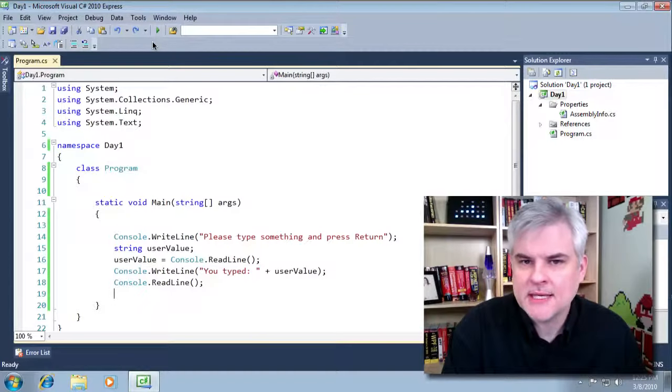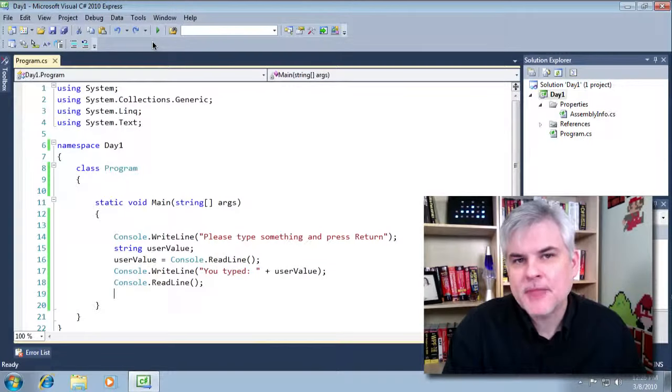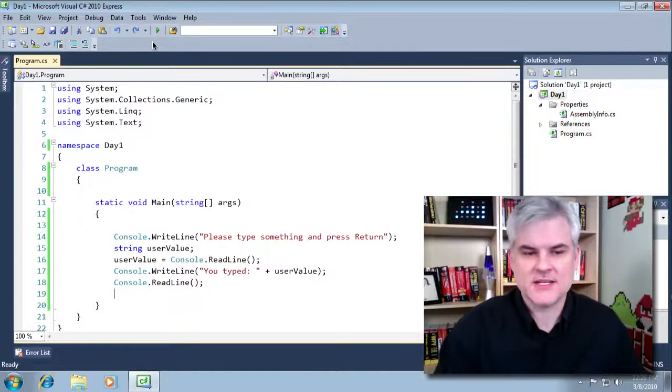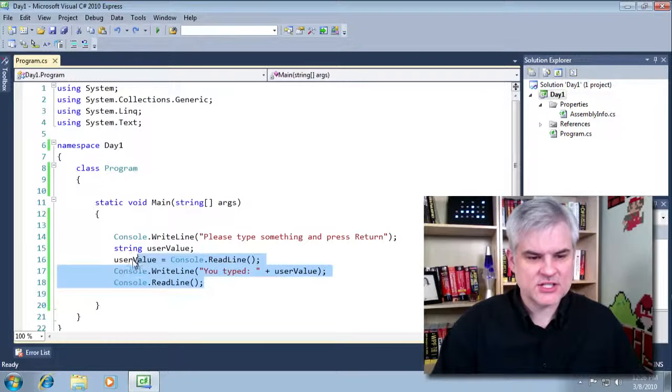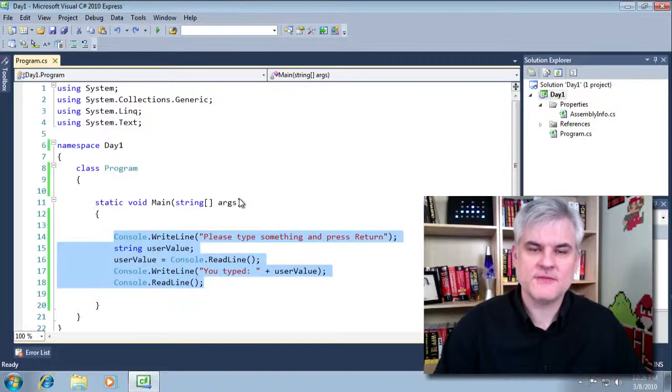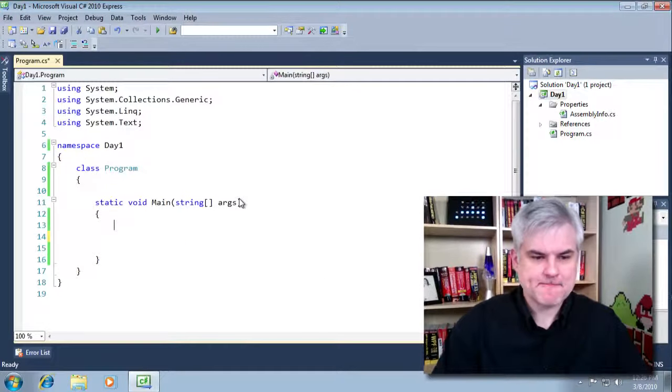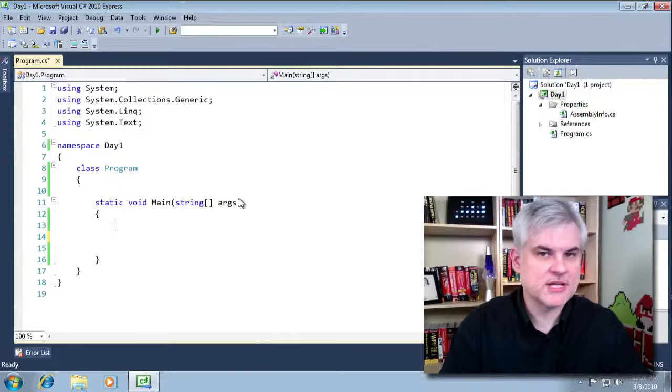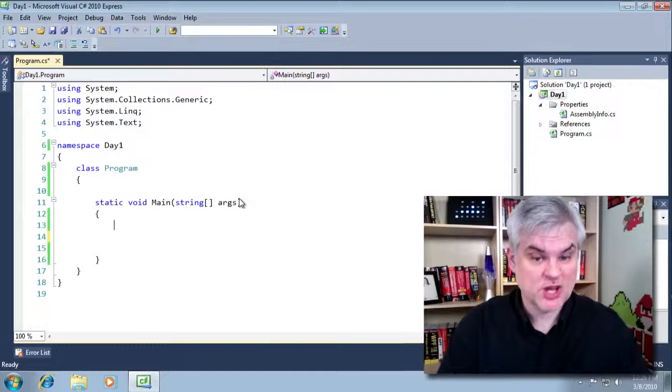I'm not going to tell you what it means. I just want you to read it and think to yourself, what do you think is going to be the outcome of this? So let's go ahead and just select all of our code from previous examples, and let's start over. I'm just going to start typing and then I'll pause and we'll talk about it a little bit.